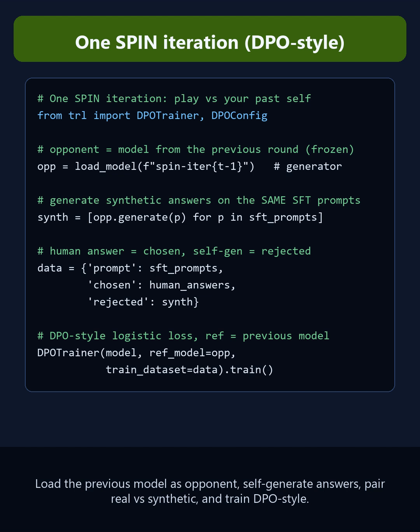In code it looks a lot like DPO with one twist. You load the previous iteration's model as the frozen opponent and use it to generate synthetic answers on your fine-tuning prompts. You build pairs where the human answer is chosen and the self-generated answer is rejected. Then you train with a DPO-style logistic loss against that reference. The result becomes the opponent for the next iteration.